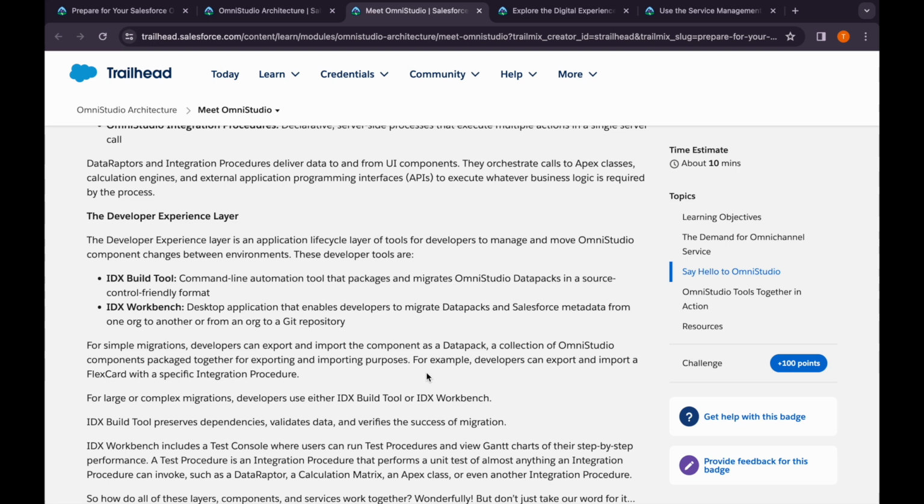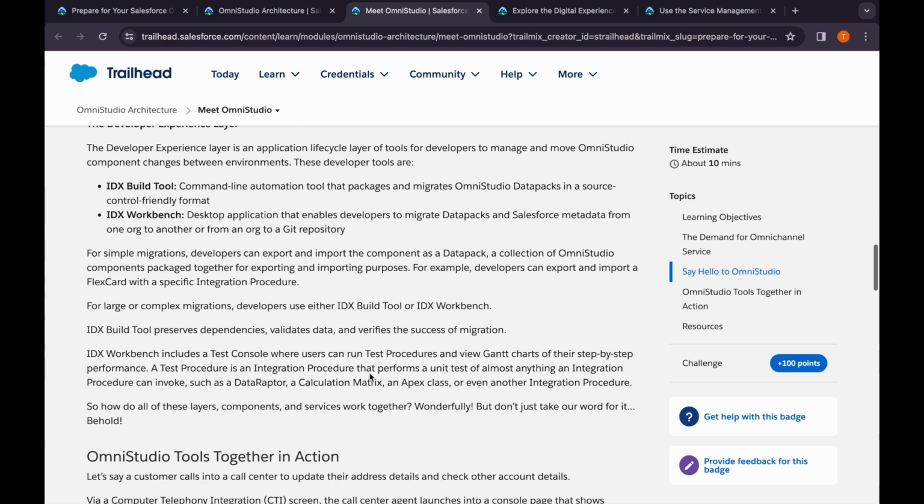If we talk about the developer experience layer, first is the IDX Build Tool, which is just a command line automation tool to migrate Omni Studio data packs. And then next is the IDX Workbench. It is similar to Workbench, which helps us migrate data packs and Salesforce metadata from one org to another, or even to a git repo.